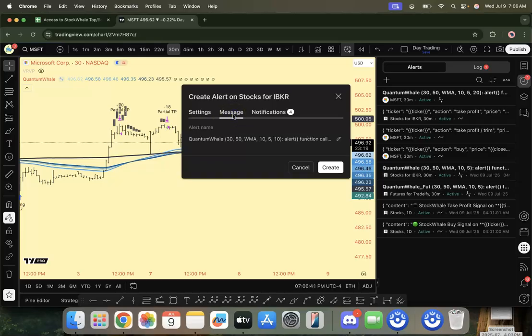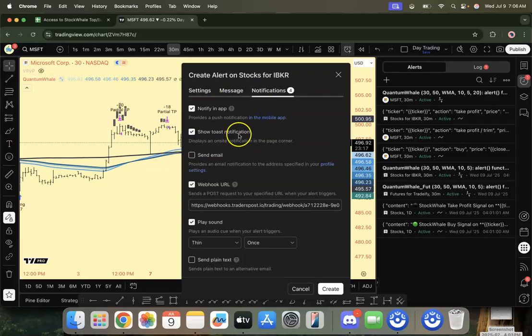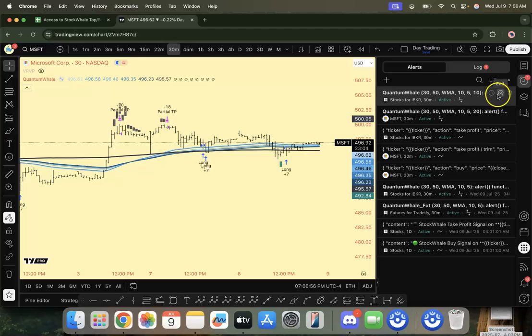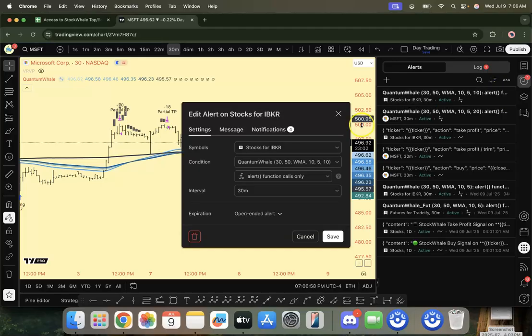Okay, for the message, no need again. And then for the notifications, webhook is good to go. So again, you can create the alert. And once you do that, you create the alerts on the watch list. But again, the caveat is it does not do extended hours. So that's the only caveat.